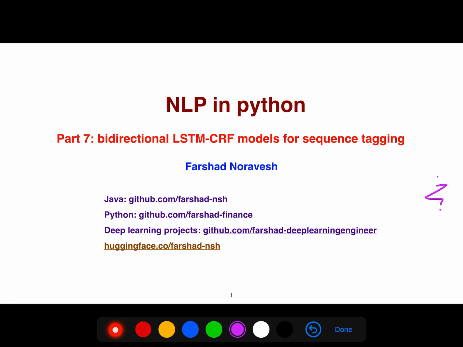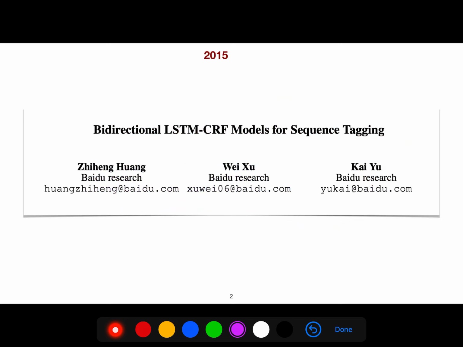Now I'm going to be presenting a very important article called Bidirectional LSTM-CRF Models for Sequence Tagging. You can use it for any sequence tagging, like part of speech tagging or semantic tagging, which I used for universal semantic tagging in my paper. You can use it for any kind of tagging. This article is from 2015.